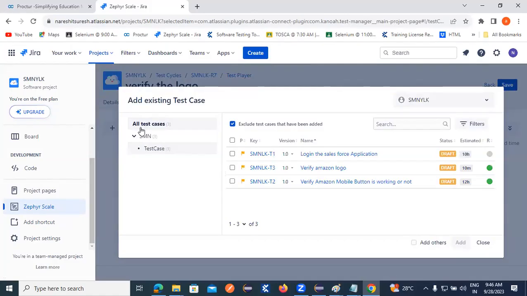Then the add existing test case pop-up should be displayed. See on the board. Underline add existing test case pop-up.